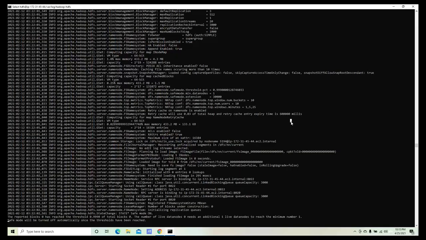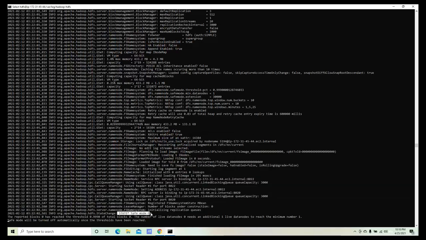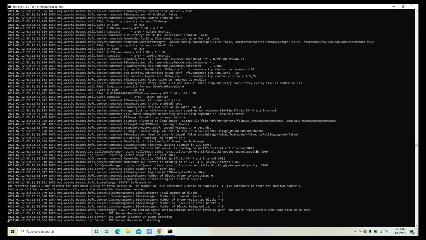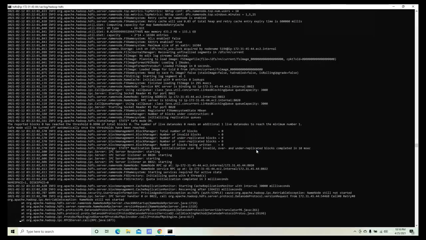Okay, so after it loaded everything, it started the safe mode. Over here you can see safe mode is on. Now you can be more sure what happened after the safe mode turned on. So all the steps after this, up till the point you see safe mode is turned off, are all the steps that happen when the name node is in safe mode.